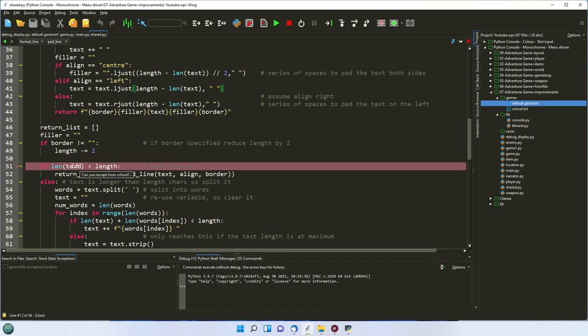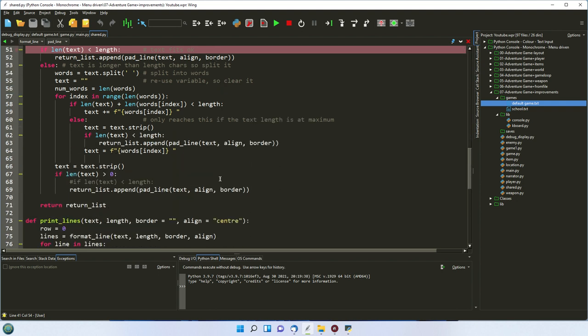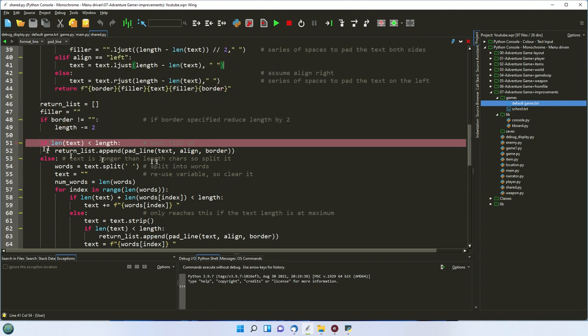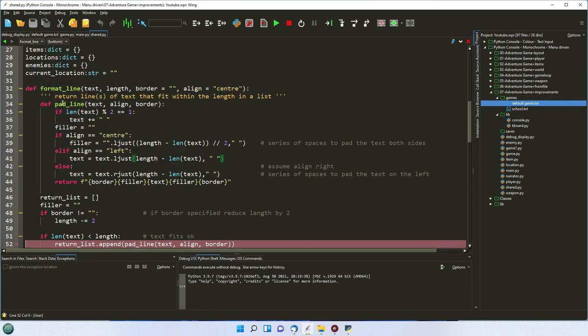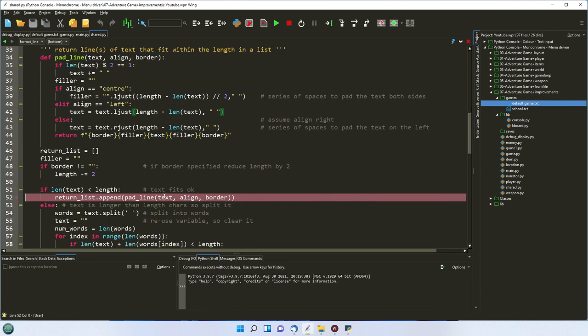The length of the text, if it's less than the length, then we don't need to do any kind of fancy stuff. We can just return that. So the length of the text here, I haven't actually counted it, it's probably about 50 characters, and then the overall length is 78, so we know that it's going to append that straight to our empty list. So if we press F11, we're going to append this pad line text align border. So it's now going to call this inner function up here and pass to it that text, can you escape from school, the center align, and the border character. So we'll press F11.